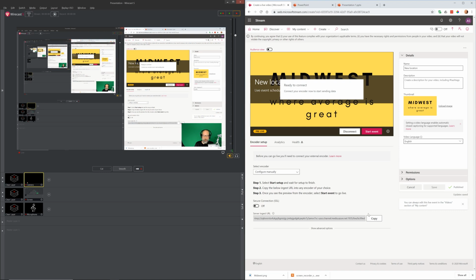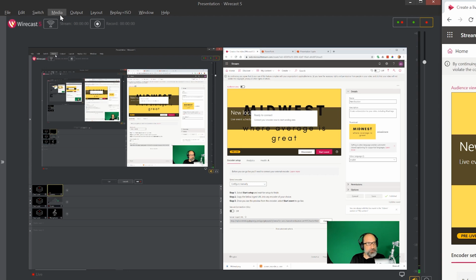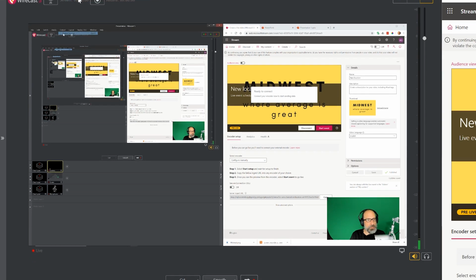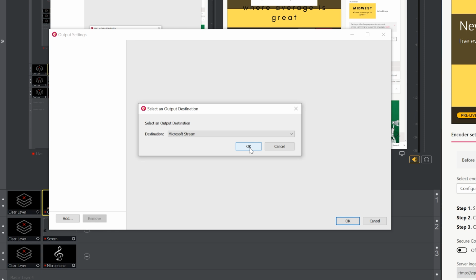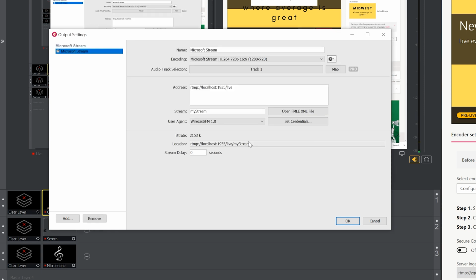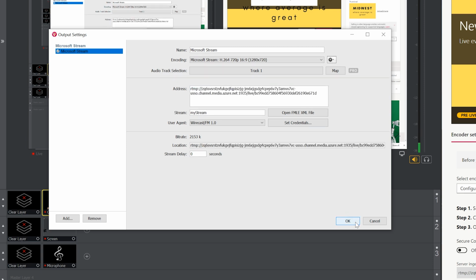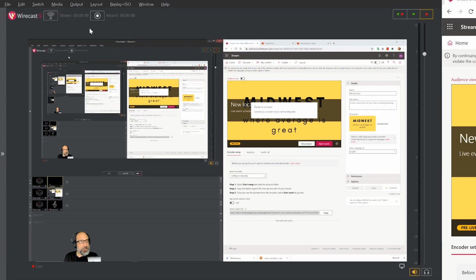So what you need to do, because you have this on configure manually, is copy this URL. So I just left clicked on copy. We'll go over to Wirecast and select output, output settings. Destination is Microsoft Stream, but in the address, you need to change this. Maybe you can get it to work without changing this, but I wasn't able to. Click OK. And then you want to start the stream. So left click on stream.